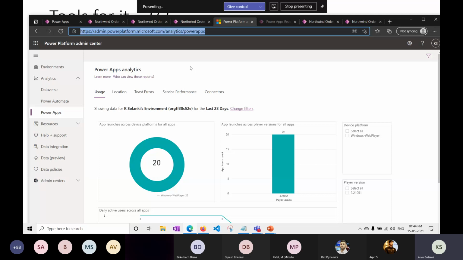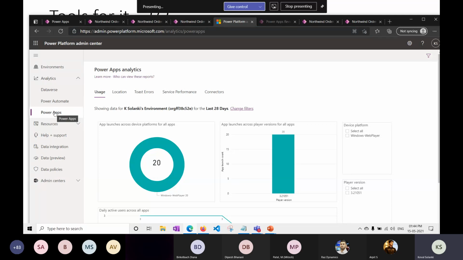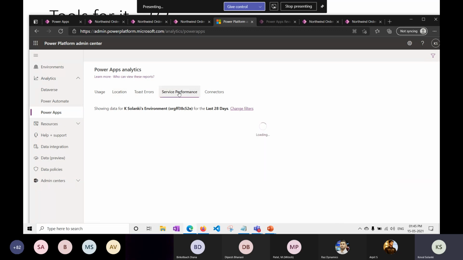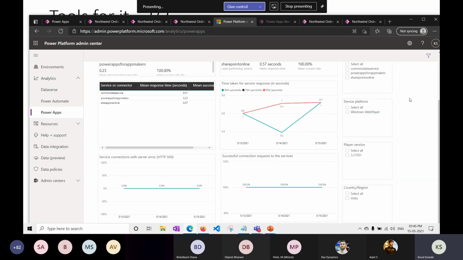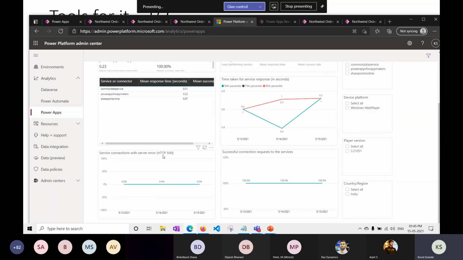Once this is open, you can go into the analytics. There is an option of Power Apps. Here there are different parameters. One of them is service performance. Just a second, it's loading. You can track what is your best performing service, your least performing service, and how many times that request has failed.